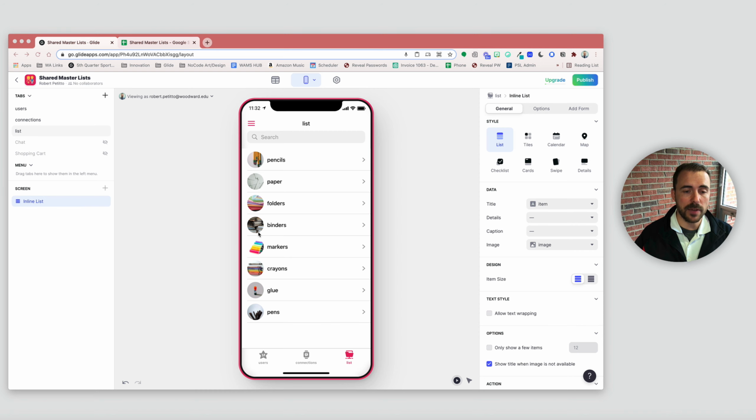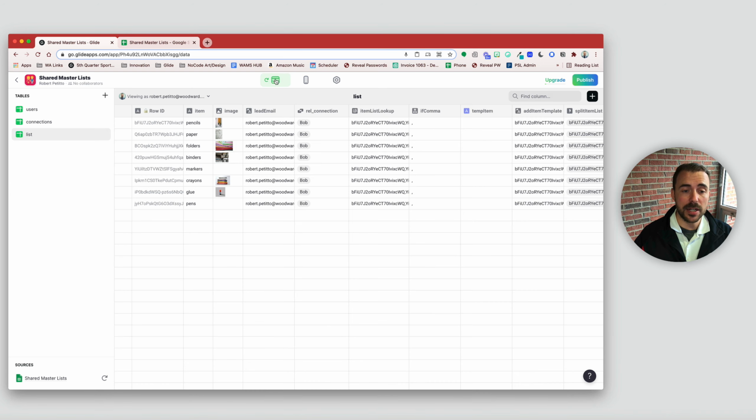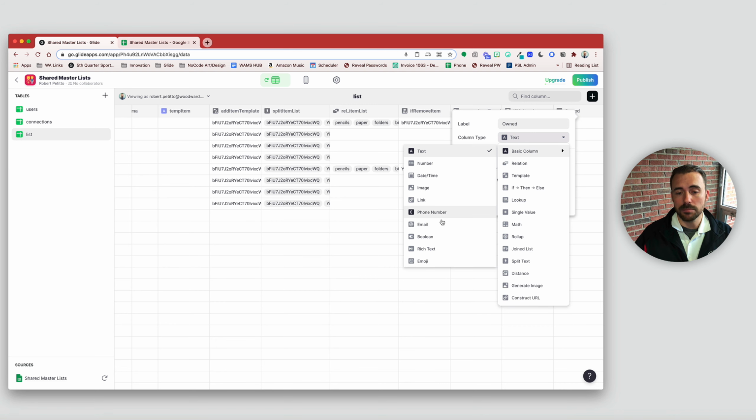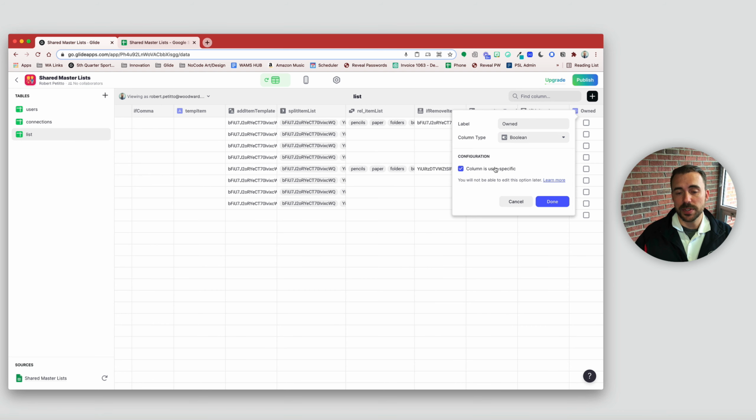So here's my list of items. And in the data sheet for this list of items, I could create a new column called owned, where it is a basic column Boolean, but it's user-specific. So that way, if I sign into the app and somebody else signs into the app, we have two completely different experiences as to who owns what. Right? It's user-specific. This does require that you have user profiles set up.